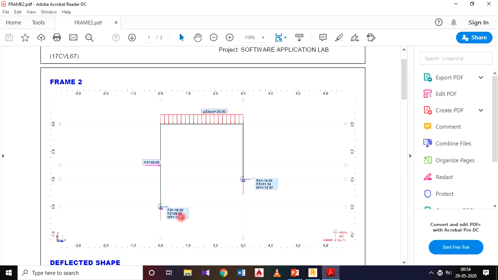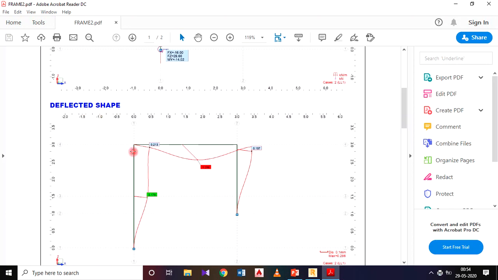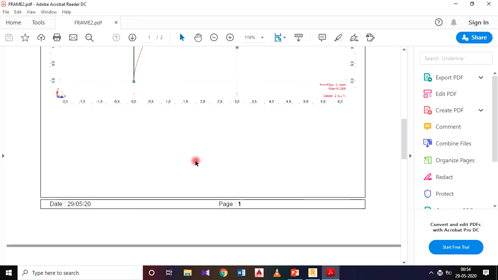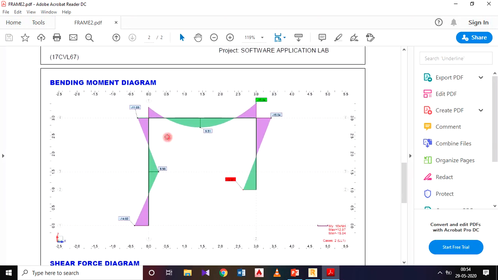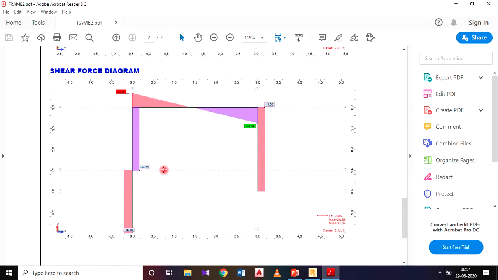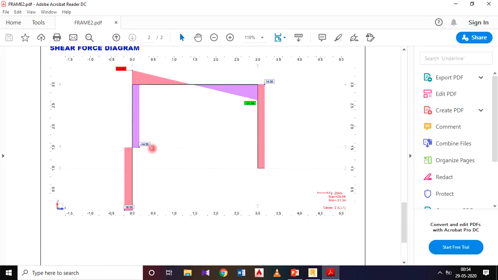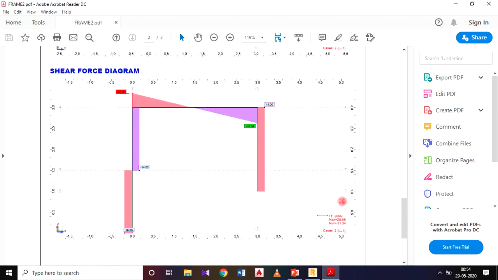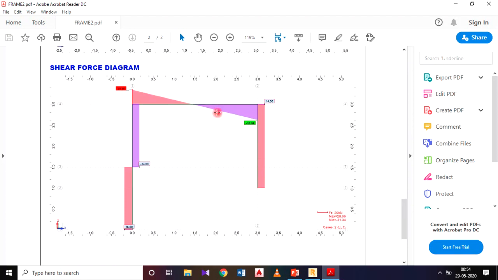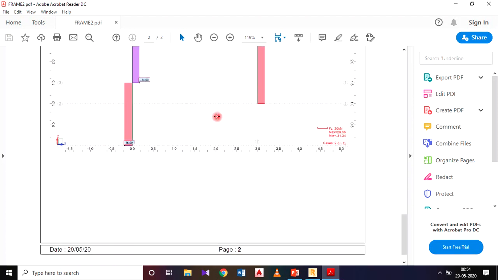So here we are having the fixed support with the load. The deflected shape will be like this, and this will be the bending moment diagram with the minimum and maximum values, your shear force diagram with the minimum and maximum value. So this will be the analysis of frame 2.